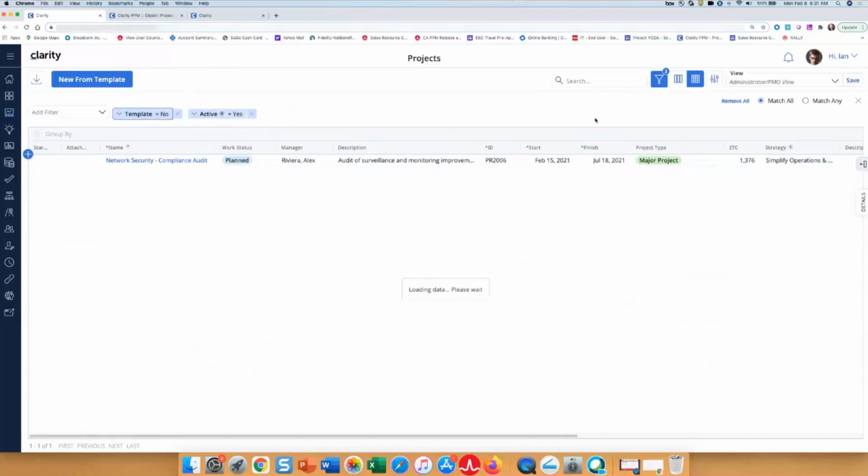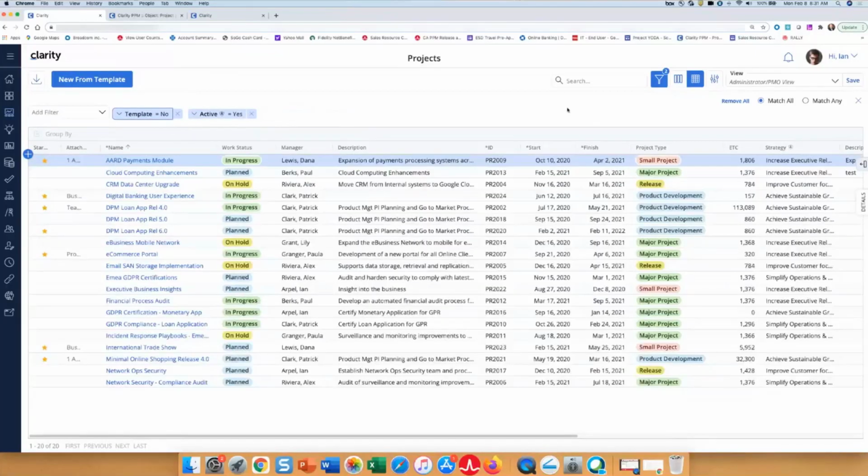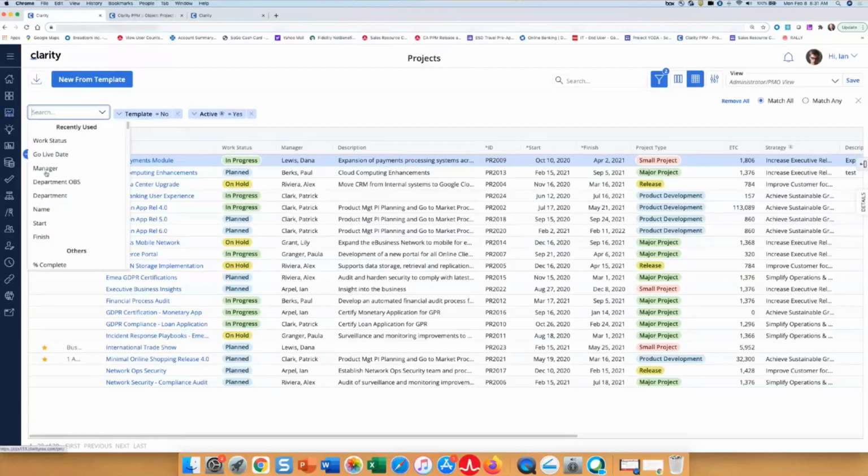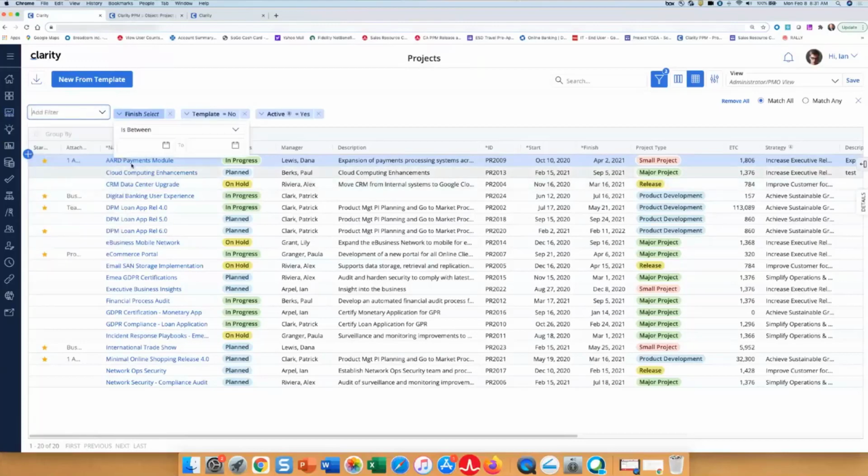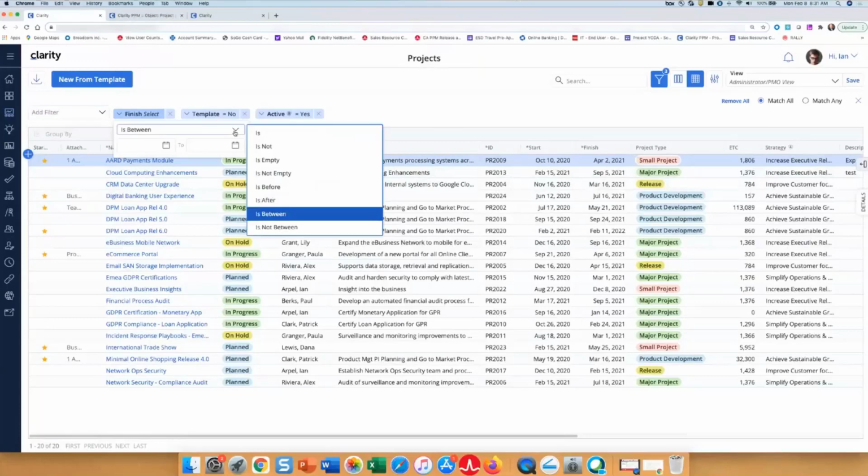Another example of using these filters is this scenario. I'm going to add a filter for finish date. I want to look at all my projects that are going to be completed before the end of our fiscal quarter. So these are all the additional filter parameters. But before this release, all you had was is between. You could pick a date and a date, from to. So that was the between.